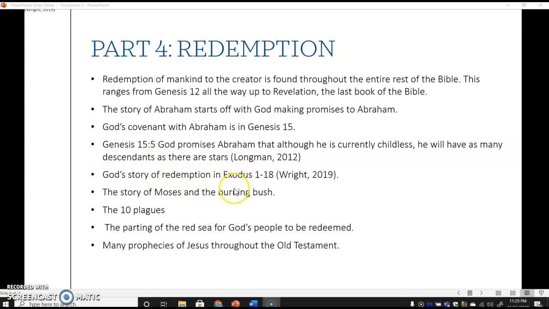The story of God's redemption in Exodus 1 through 18 tells a whole other story. In Exodus, we hear the story of Moses and the burning bush, when Moses is walking and comes across the burning bush. In this burning bush, God declares himself by the name Yahweh, and that is the way that God is known throughout the rest of the Bible as well. And he tells Moses that he's going to use him to deliver his people and redeem them. He is 80 years old when this happens.